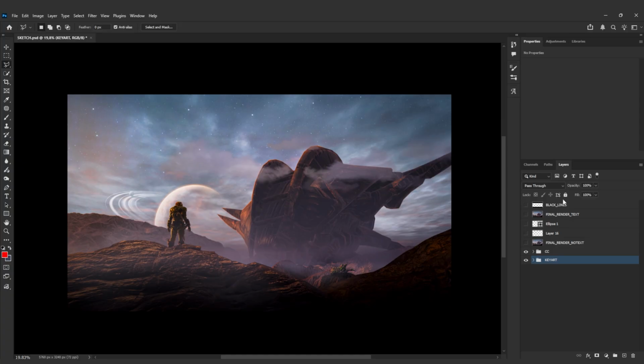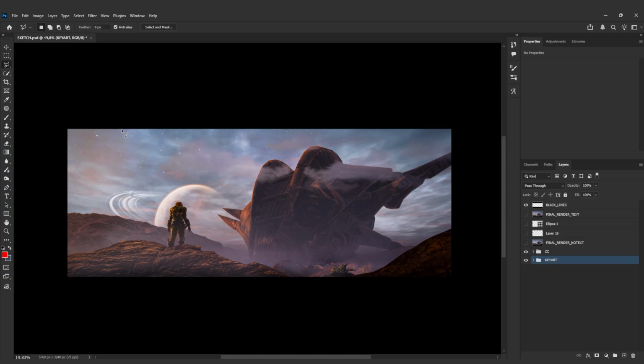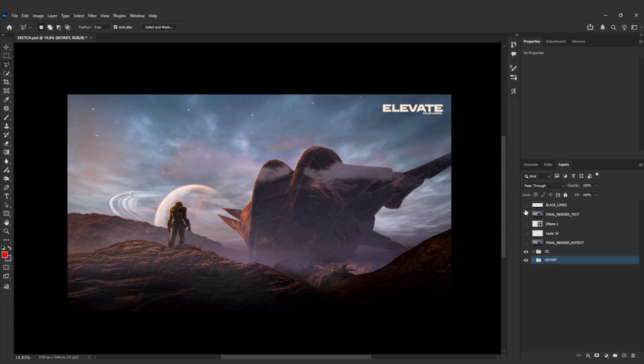And yeah, that's basically it. We can also add some black lines for the cinematic effect. So that's something I want to work on, but yeah, I wasn't really satisfied.